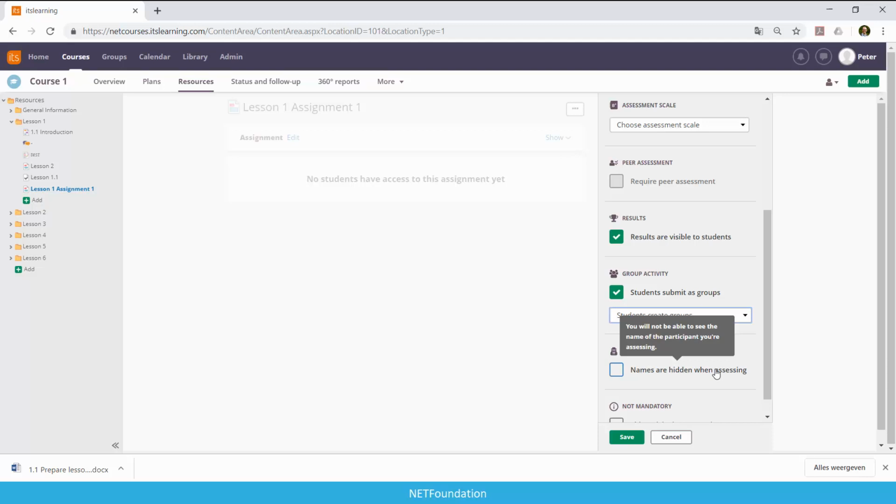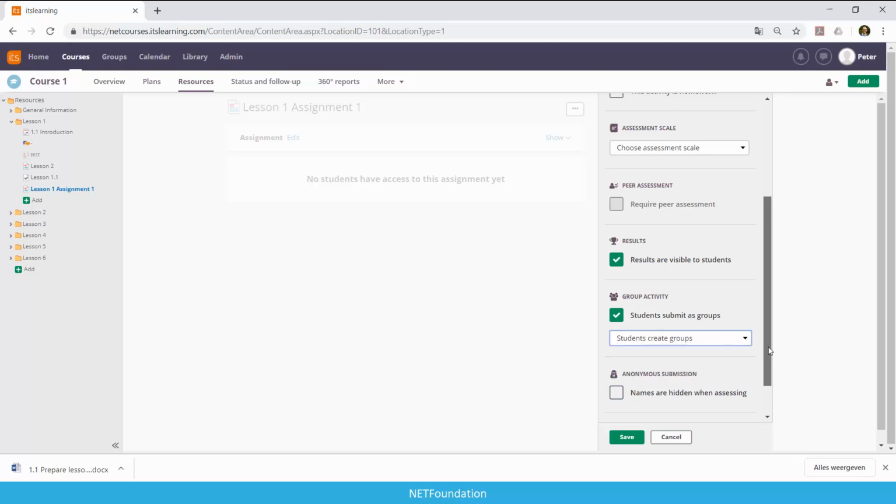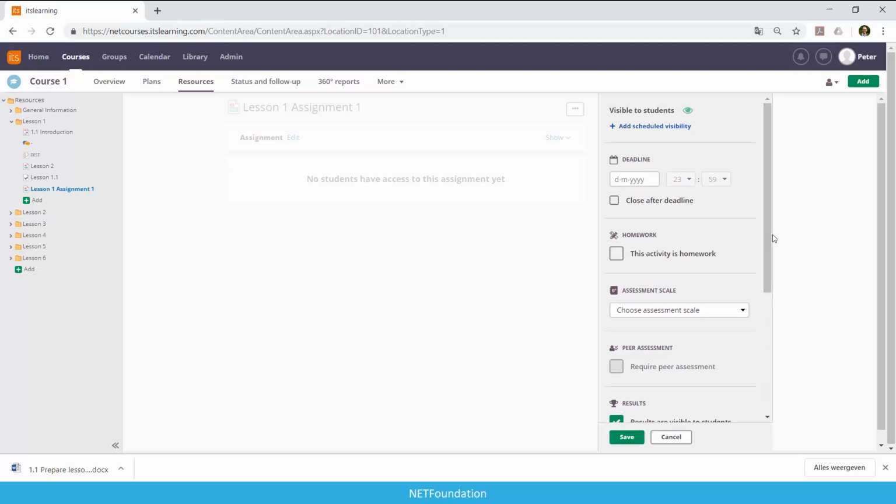An anonymous submission is useful so that the teacher cannot see the names of the students when marking the work. And lastly, you can set a deadline for the students to hand in the assignment.